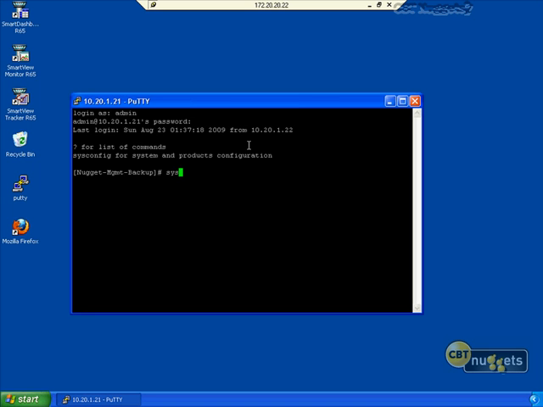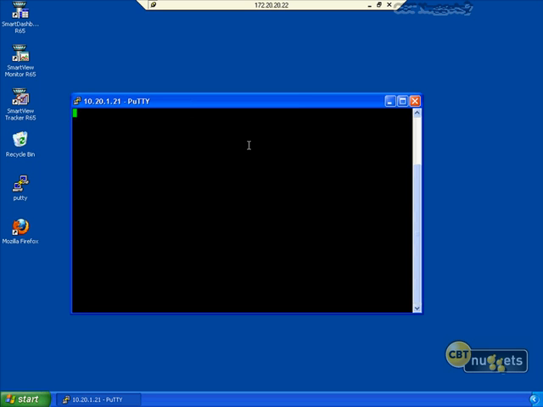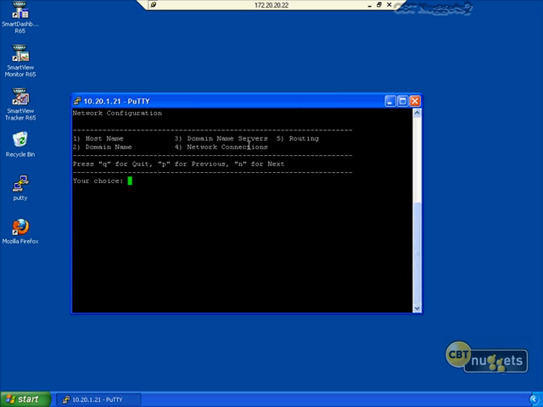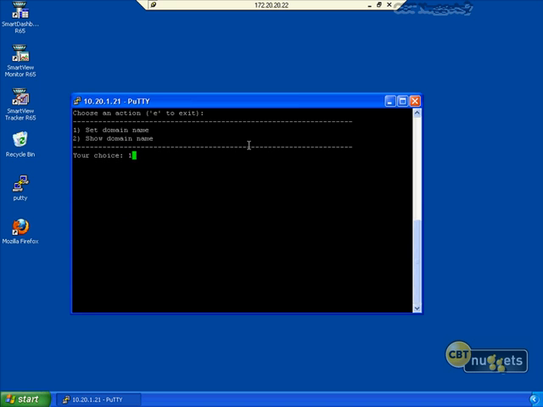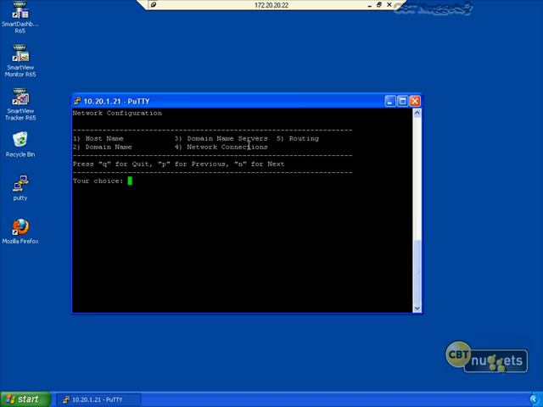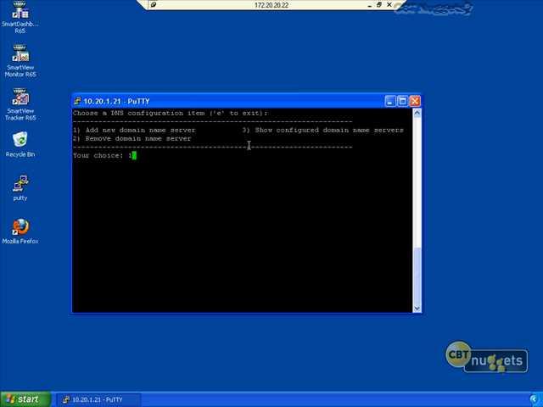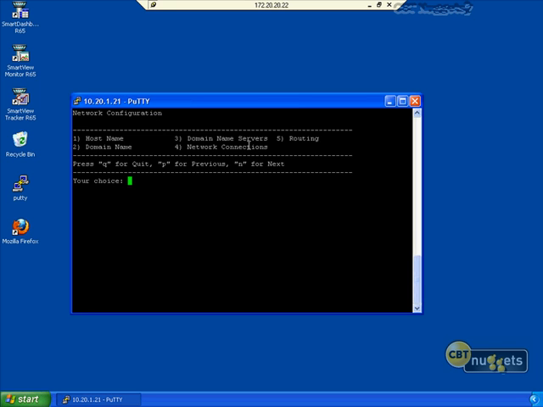So let's do a sysconfig. And we'll do next. So the host name is good. Domain name, let's set that, and that's going to be nuggetlab.com. Looks good. E to exit. Alright, domain name server. So let's set those. In this case, we're going to use one of the public ones, which is 4.2.2.2. Okay, and that looks good.